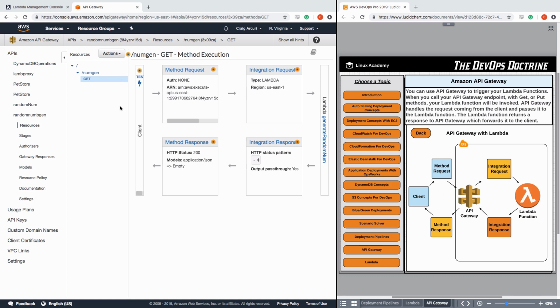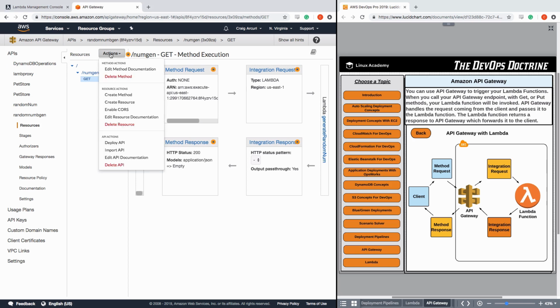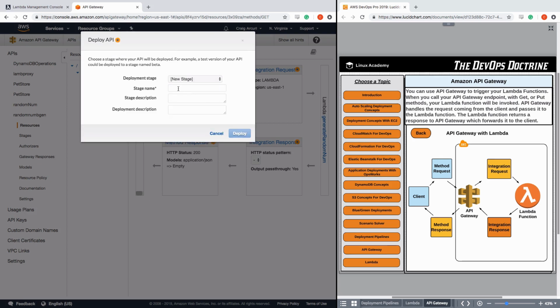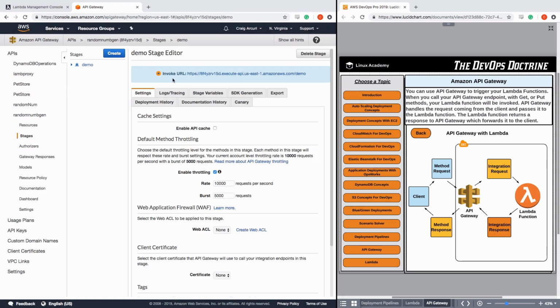We know our Lambda function works. We've set up our API Gateway. We've connected it to our Lambda function. Now let's go ahead and deploy. Deployment stage, new stage. Let's just call it demo and deploy. All right, so we've deployed and we received this invoke URL. And it's very descriptive. So this URL is going to call API Gateway and our Lambda function is going to be invoked.